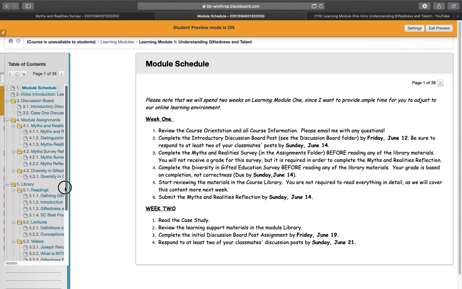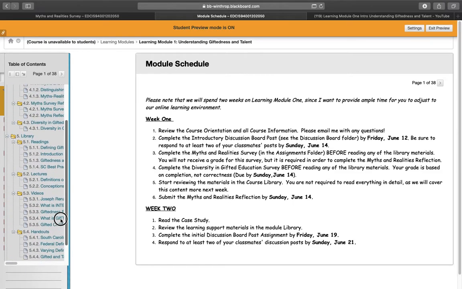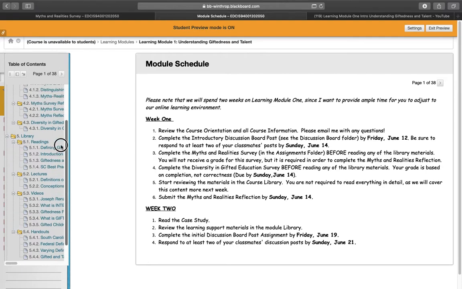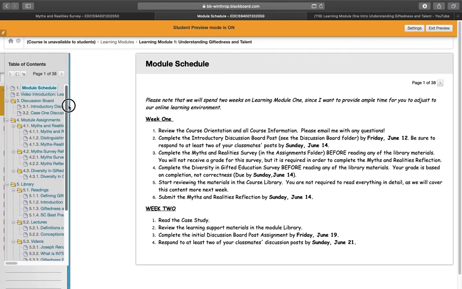Basically, this table of contents is organized by folder, and here is just an overview of the entire learning module. You'll see this as page 1 through 38, which just means that there are 38 things within the table of contents. You'll also see here page 1 of 38. I'll talk about that in a moment.